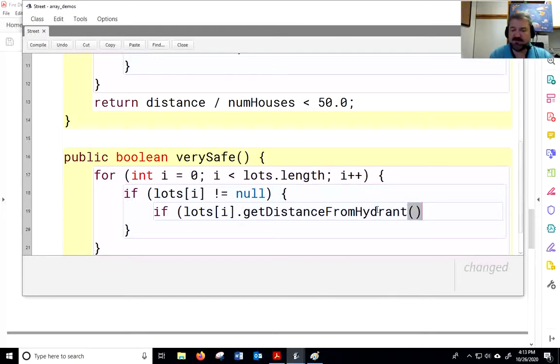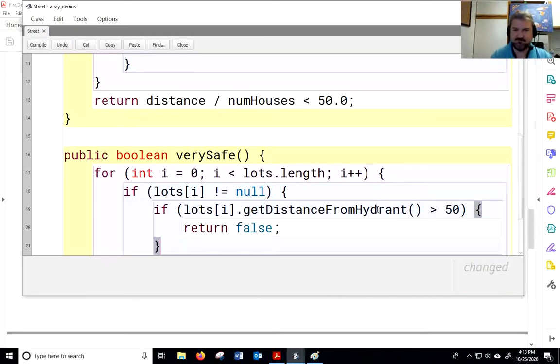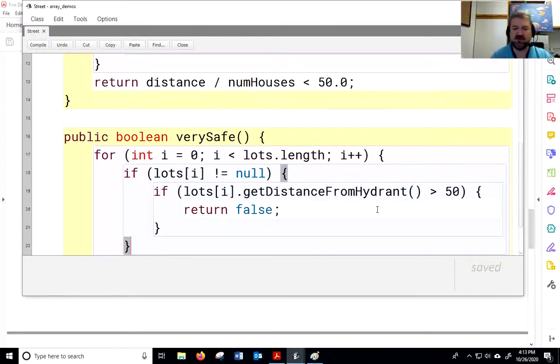Remember, I didn't write that method. They wrote it, but I have to use it. If lots[i].getDistanceFromHydrant is greater than 50, then we need to return false, because we have found a home that is not close enough to the fire hydrant. They need to all be close.